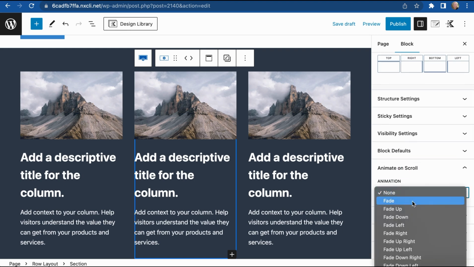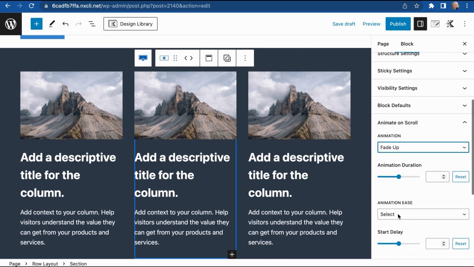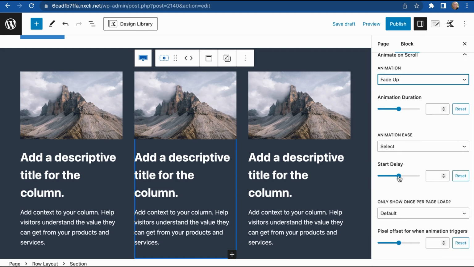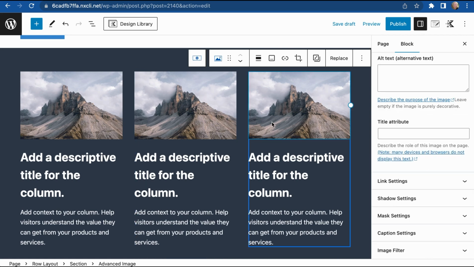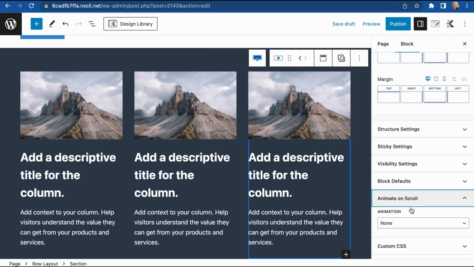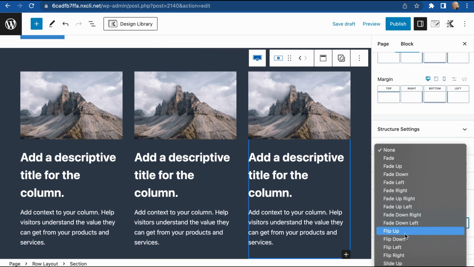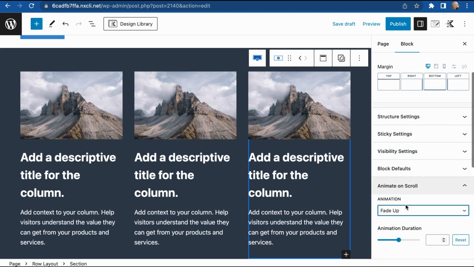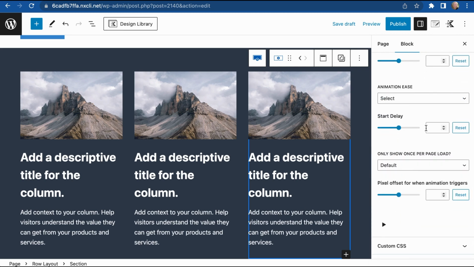So I'm going to go here, and we had fade up, right? So we're going to fade up on that and keep the duration the same, but our start delay, we had 500 before. Let's set this one at 1200, so it's just a little bit later. Okay, perfect. And then we'll go to this section here, go to advanced, and we go to animate on scroll, and again we are doing a fade up on that, and we are going to start our delay for that one later. So let's do 2000 and see how that works.